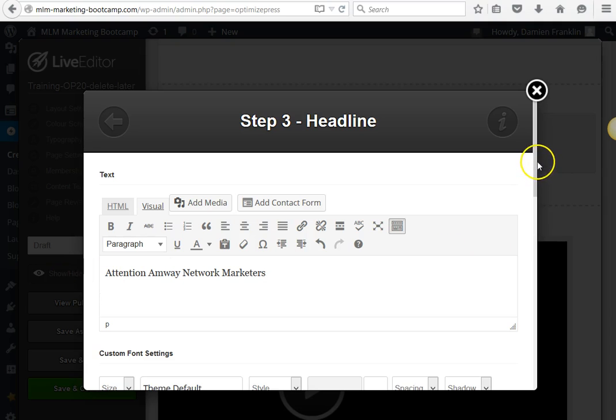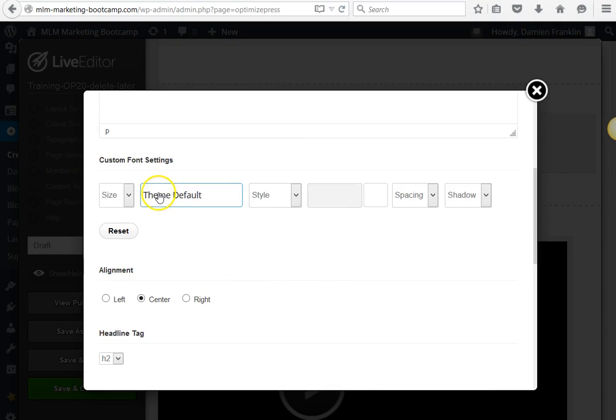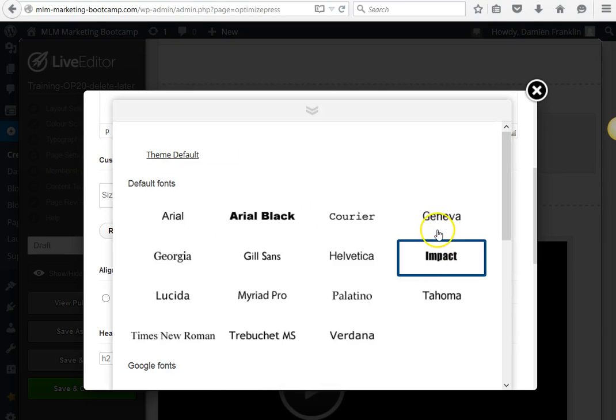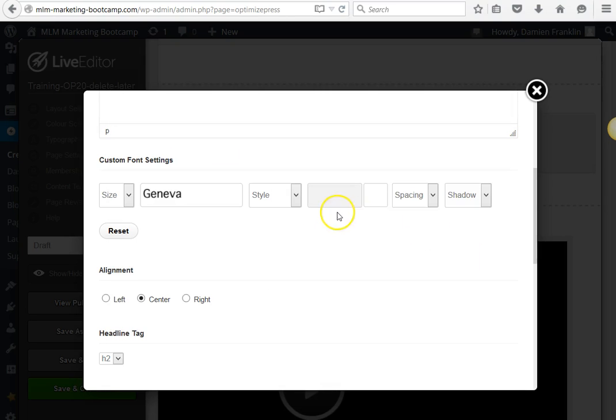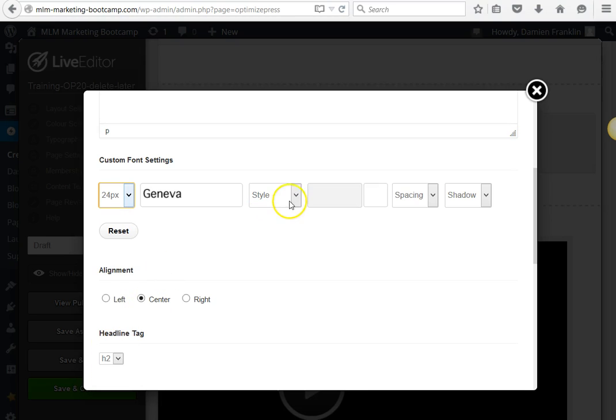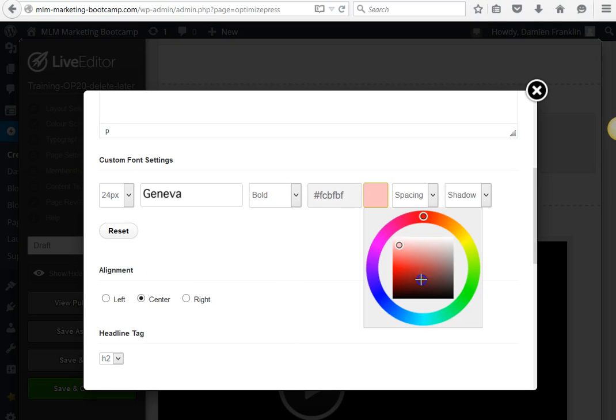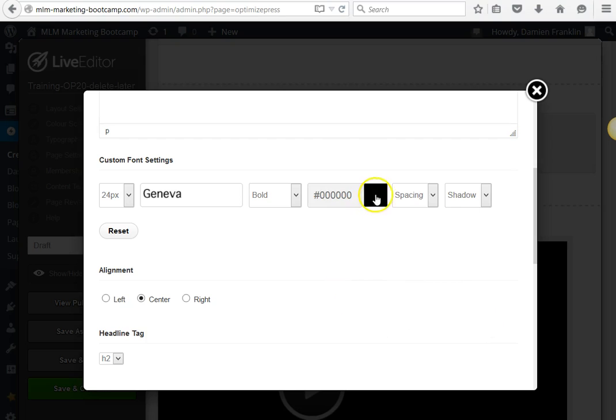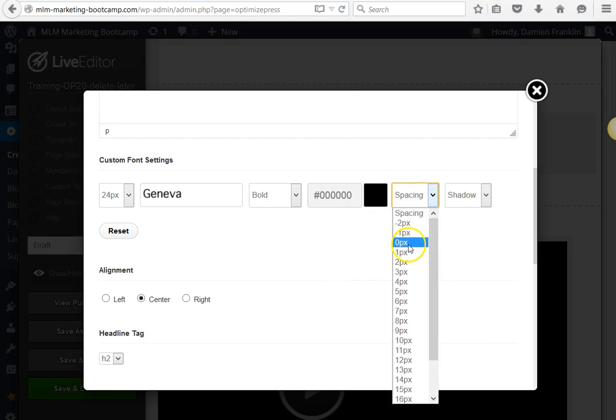I also like my themes to be very, very fluid. So my themes are always Geneva. Geneva is just a cool little font, it's just nice. I like it. Now you've got to remember, you don't want your attention grabber to be as big as your major headline. So I'm going to go ahead and make this 24, make the style bold, make this color black. So you want to do that. Spacing, like I said, is really non-existent to me.